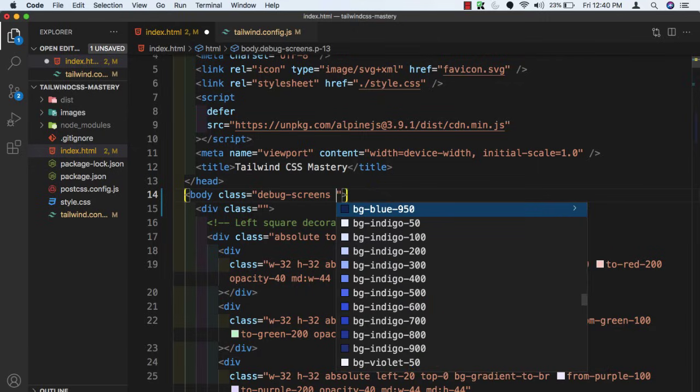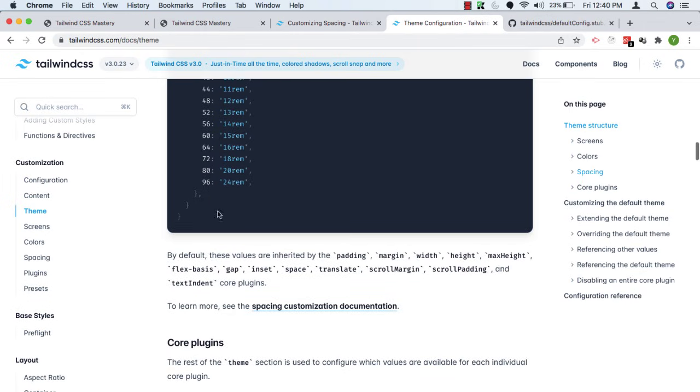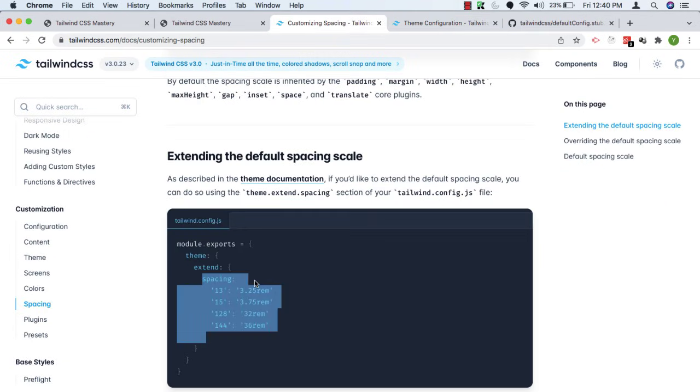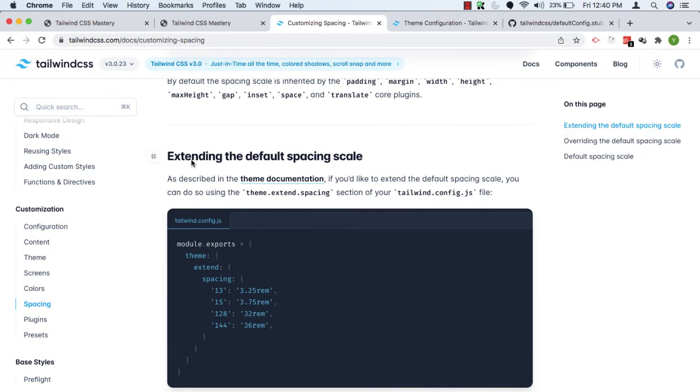Similarly, you can add extra values also. Here, if you can see, we only have up to 96, and the value is 24 rem, but we can add more. We can do 128 and increase the size by 32 rem. Then we have 144, increase the value by 36. In this way you can add more spacing classes. So this is also very important.